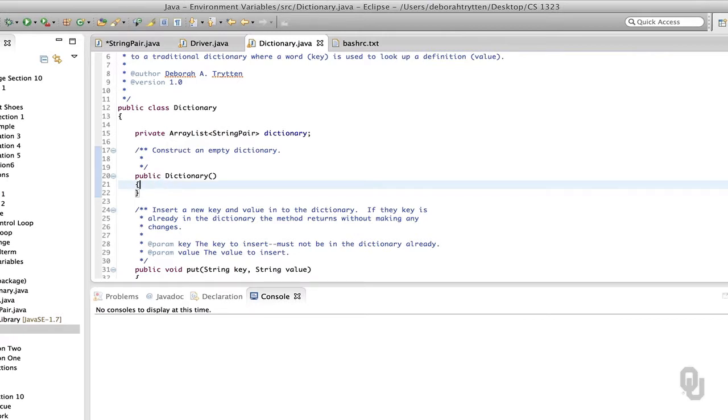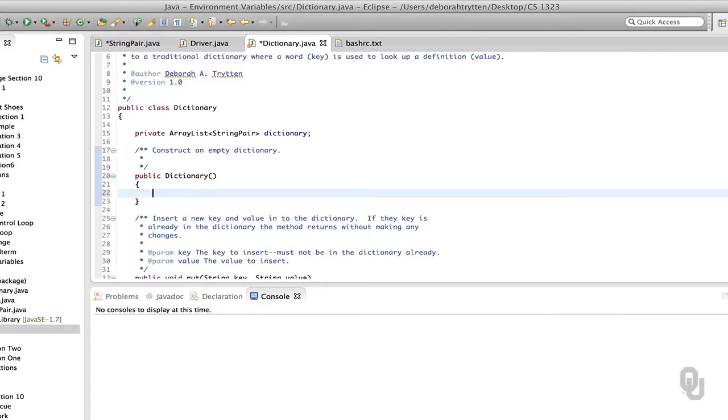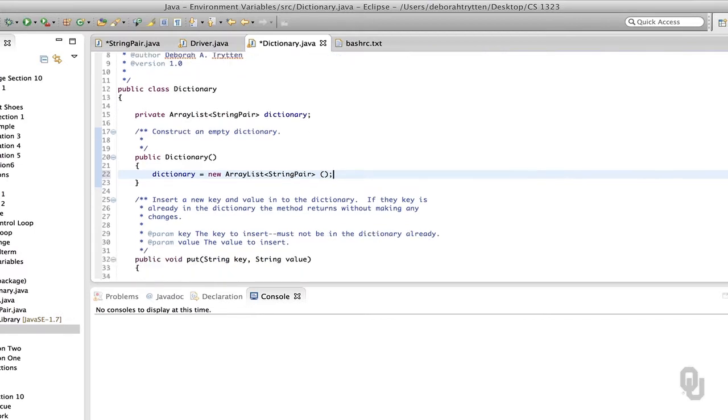This is our constructor. Remember, the goal of a constructor is to set up the instance data. So what we say is dictionary is new array list of string pair. Because we have only one element of instance data, that means we only have one thing to initialize in the constructor. As a general rule, if you have X elements of instance data, there should be X things initialized in your constructor. And even if there's a case where that isn't true, you always want to check and make sure that it's okay that that hasn't been initialized, that it isn't going to break your class.